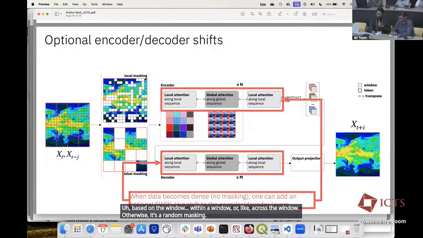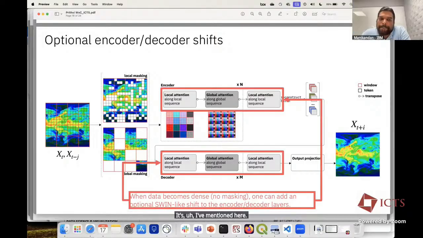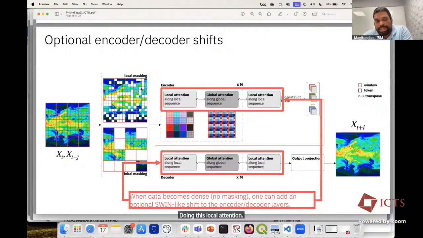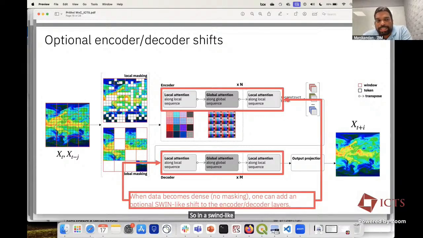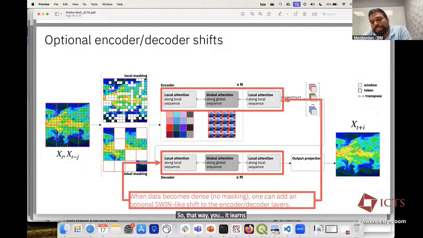Okay, sir. My second question is, what is this Swin-like shift? I've mentioned it here. Yeah, right. This idea we borrowed from the Swin Transformer. If you look at the Swin Transformer, instead of doing only local attention, they try to create a shift. Here you see the window is a non-overlapping window. In a Swin-like shift, they have overlapping windows, so that a given pixel will be part of two windows. That way it learns the global representation.